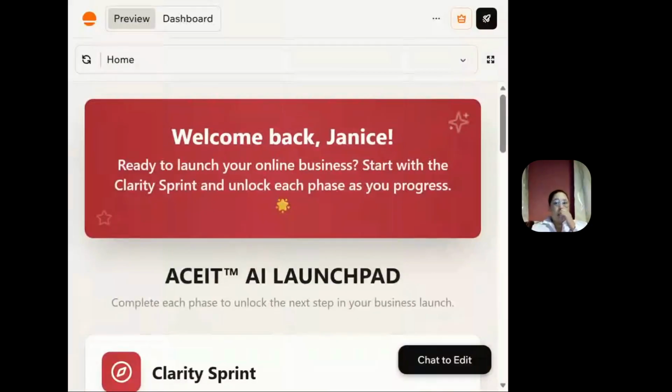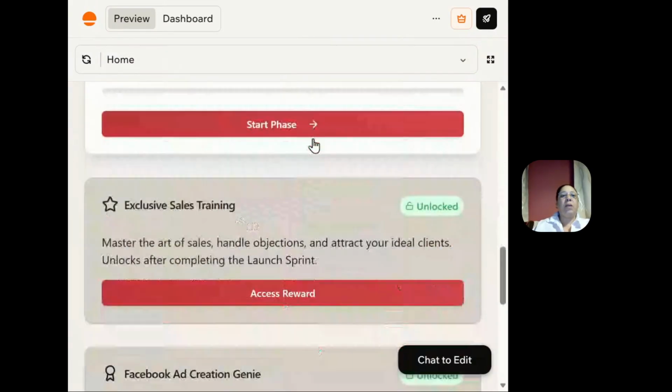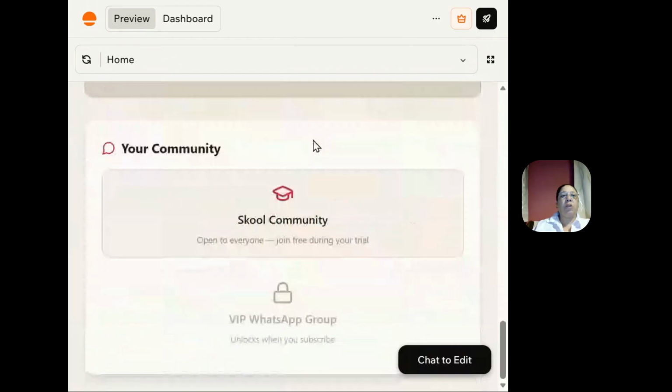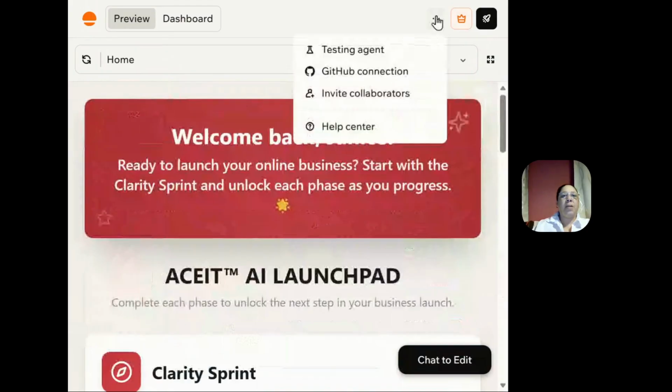And I'm trying to get the code so you can see it. Preview. So, because I've got too small a screen, I need to open it up. So, let me just see. So you should be able to see the launchpad, the AI launchpad, where people will go through a clarity sprint, launch sprint, etc., and then join the school community, the WhatsApp group. So all of these are already built in.